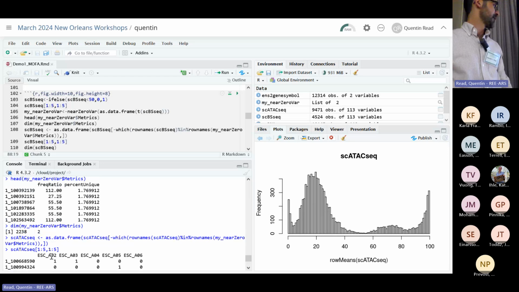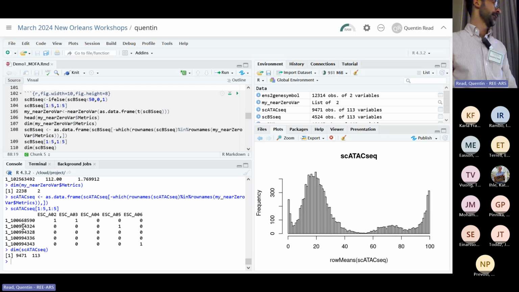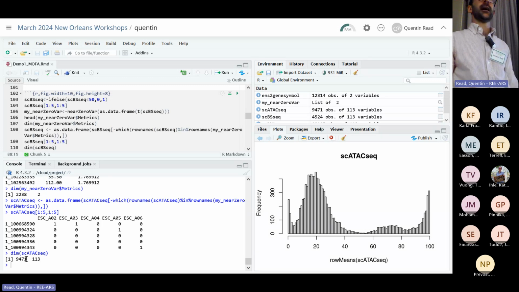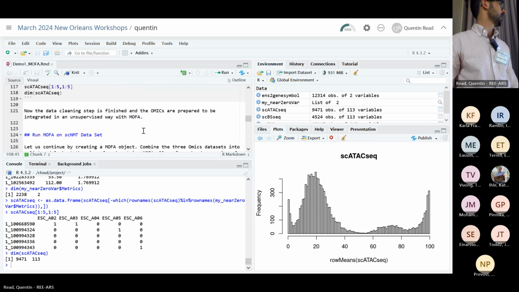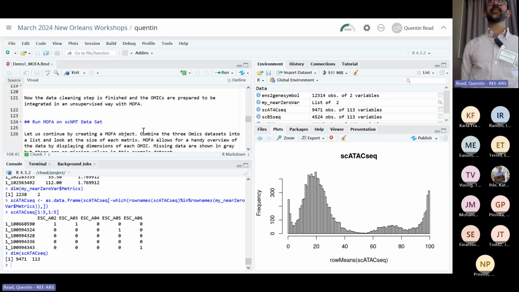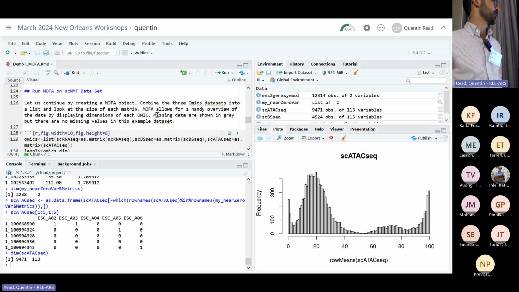And now we've gotten rid of some. The bisulfite is down to 4,500 variables now, and the methylome is down to 9,400, where before it was like 11,000. So we've gotten rid of 10% or so. So that was our data cleaning. Now we can run the multiomics factor analysis. So how do we do that?